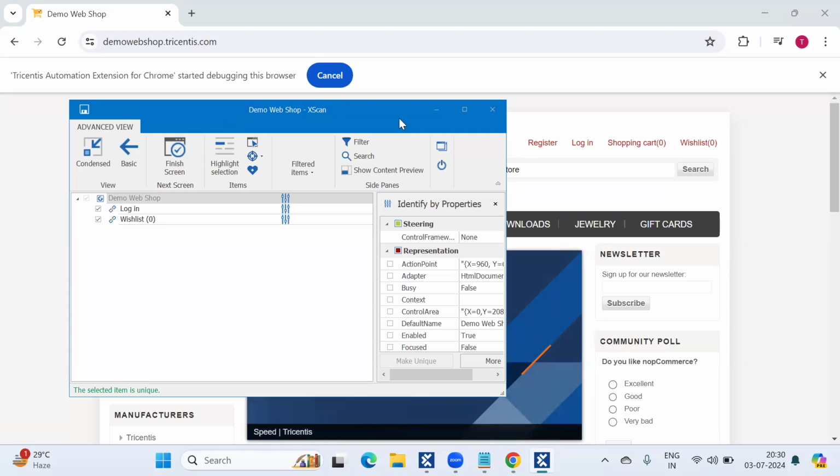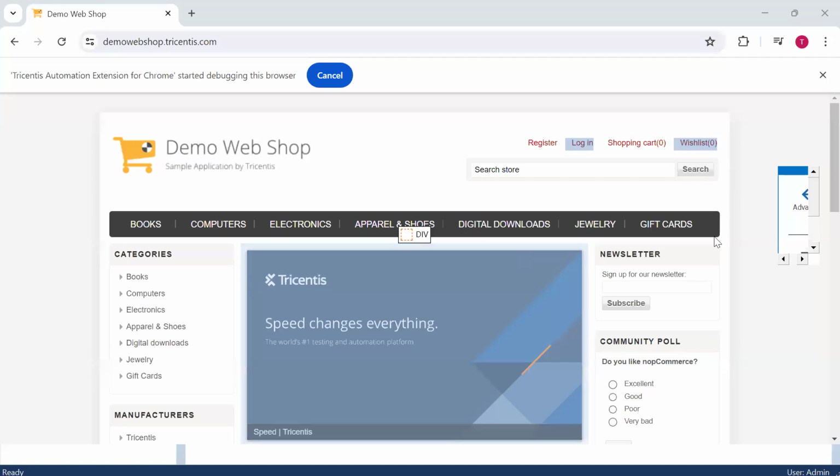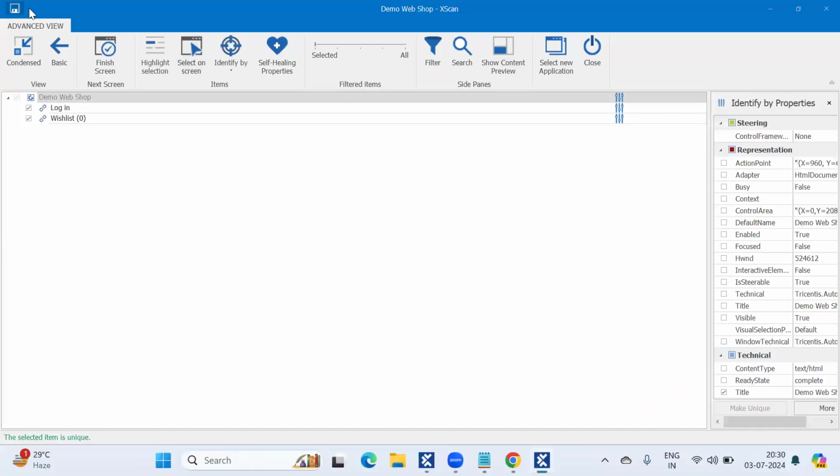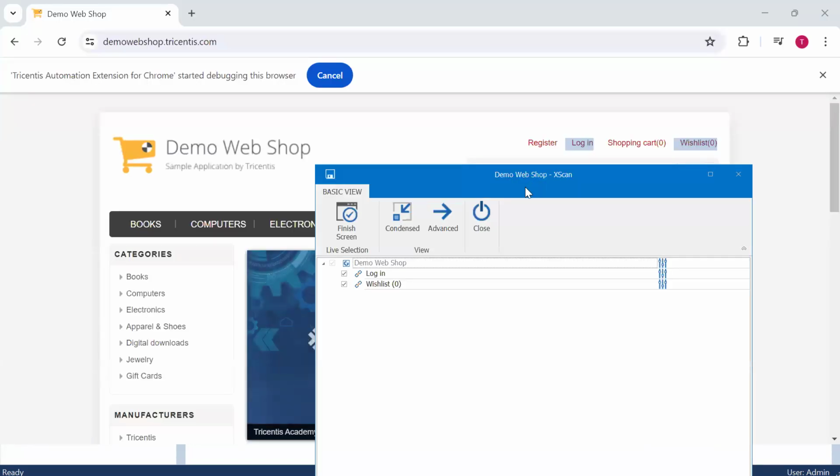Yes. The only difference between condensed and basic view is the maximizing of the window. Yes. This window you are seeing here is called the Xscan window. If you click on condensed view, the Xscan window will be minimized. And if you click on basic view, it will be enlarged. When will condensed view be used and when will basic be used? There is no rule that you have to use condensed view, and it is not that you have to use only basic view. It all depends upon you.